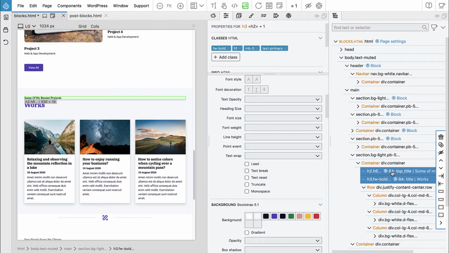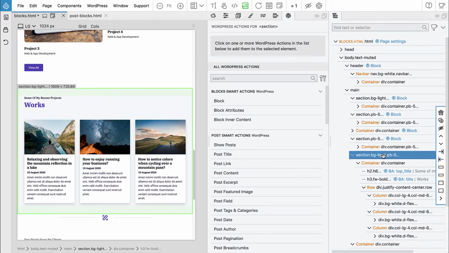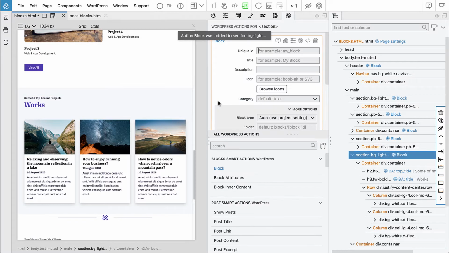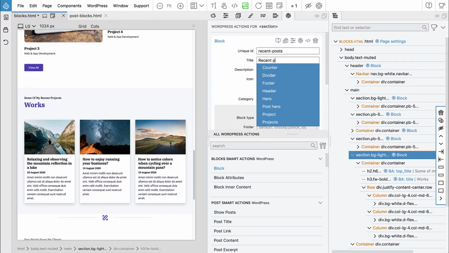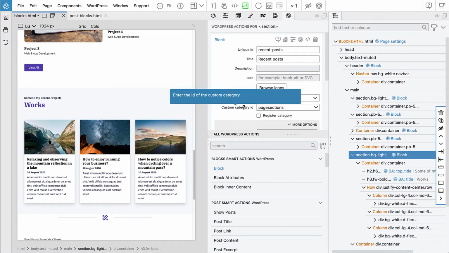And we copied the elements that already have the block attributes, so we won't have to set them up again. But we cannot see their settings, and the reason is that the section is not yet a block. So let's do block and recent posts. And it will go into the page sections.